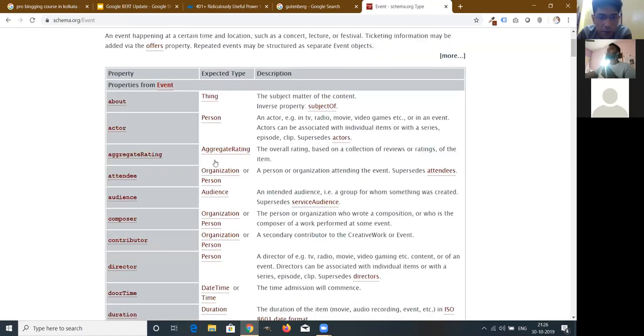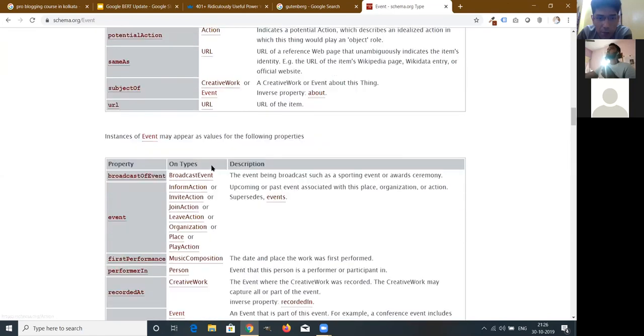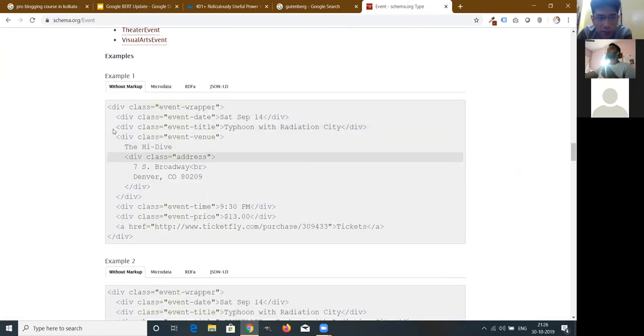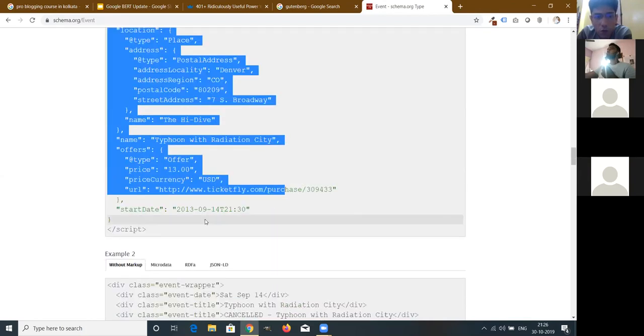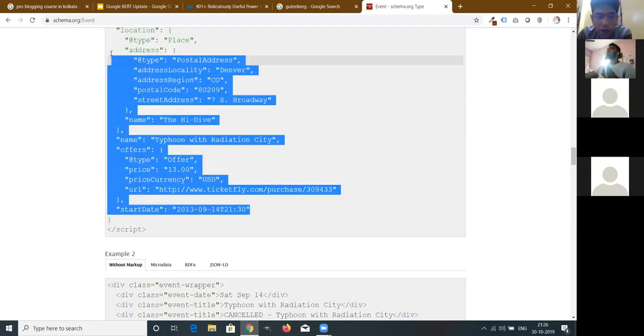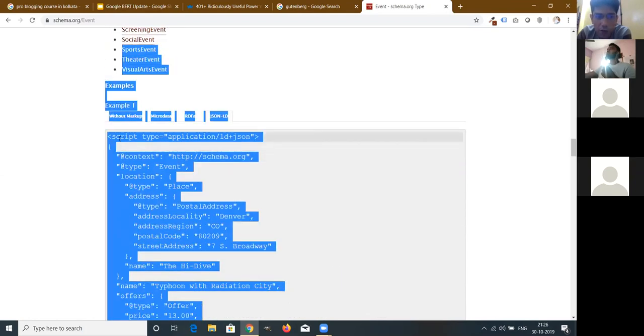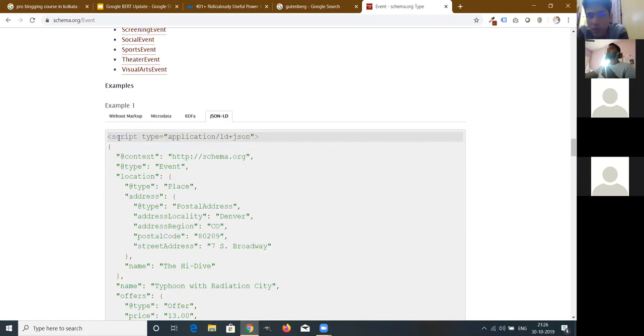So suppose for an event, what would be the code that is given? The example is given here. If you check the example, they have given this example. So we usually use JSON. So this is the script. They have already given this. So what you need to do is just change it and put it on your particular page, the specific event page. So this is easy.